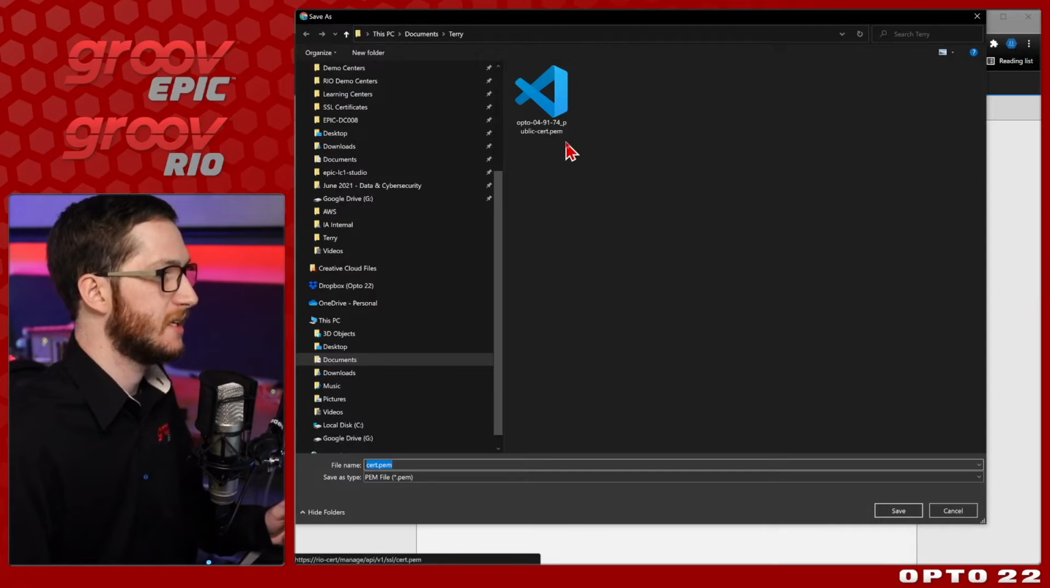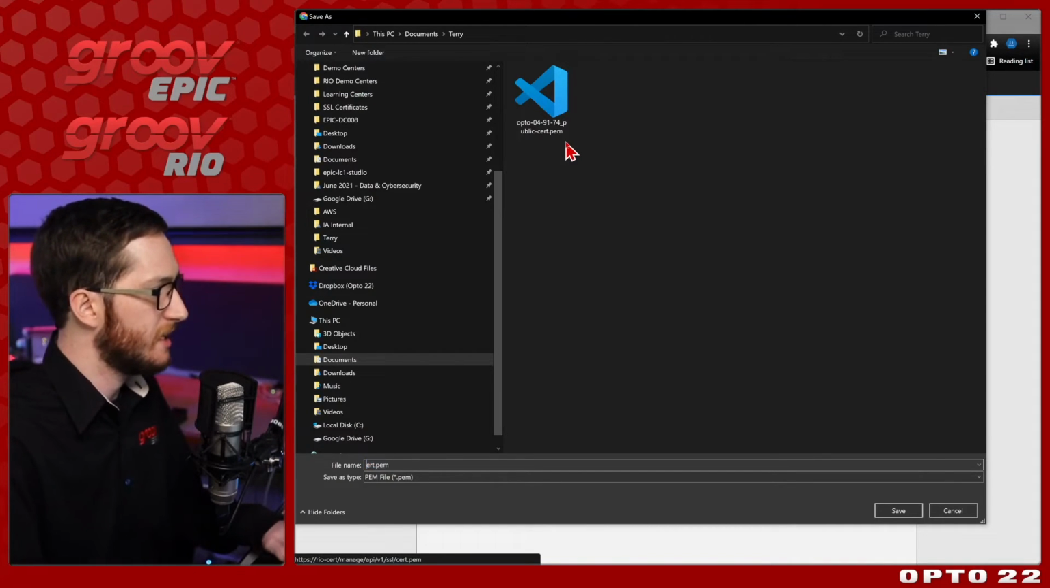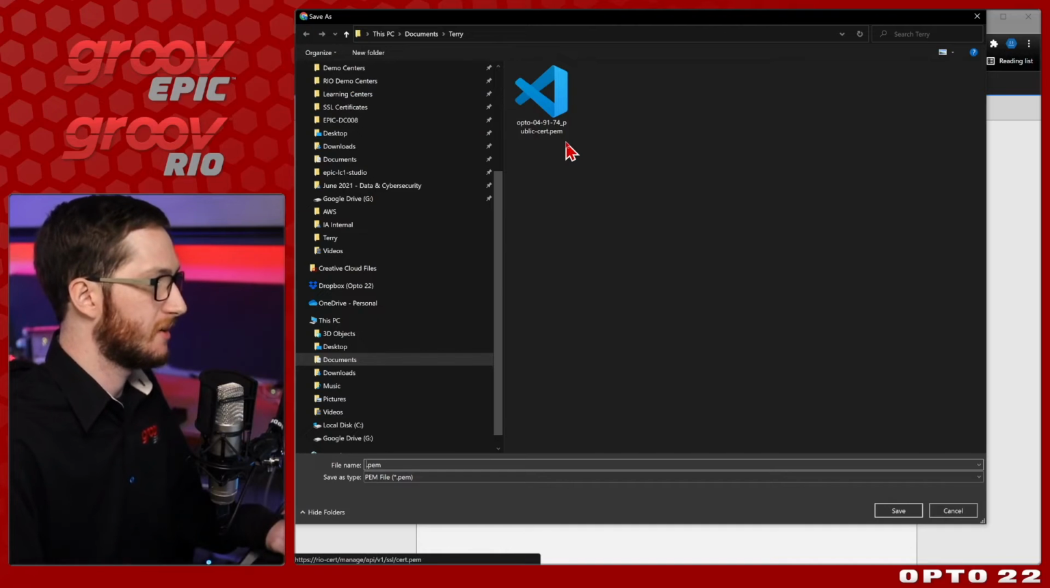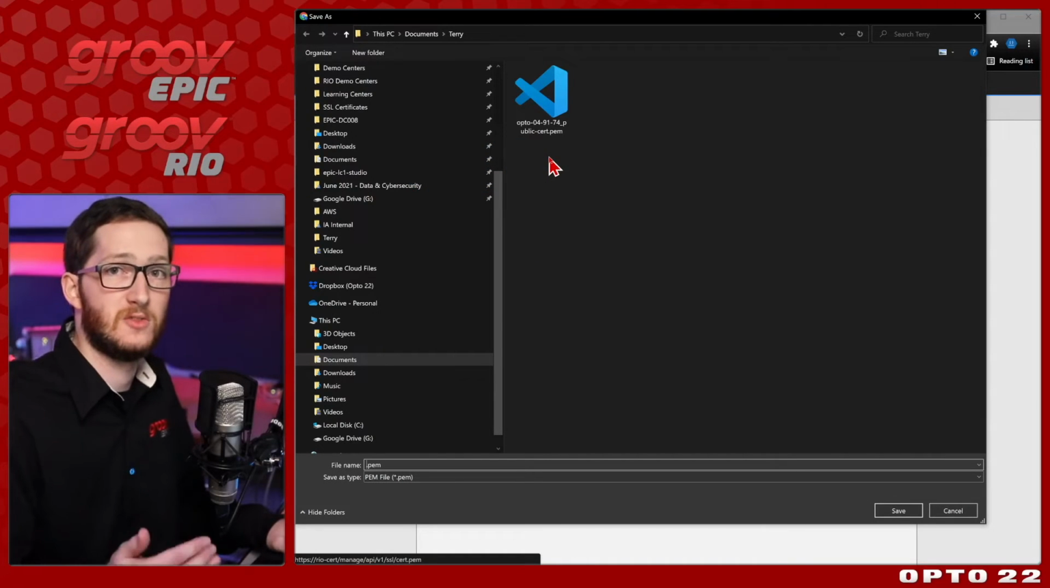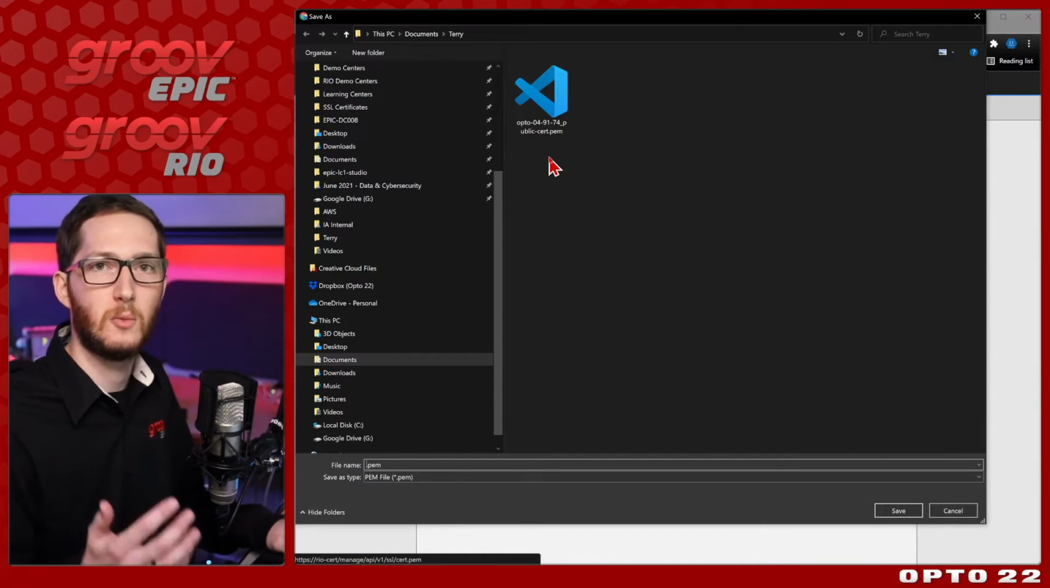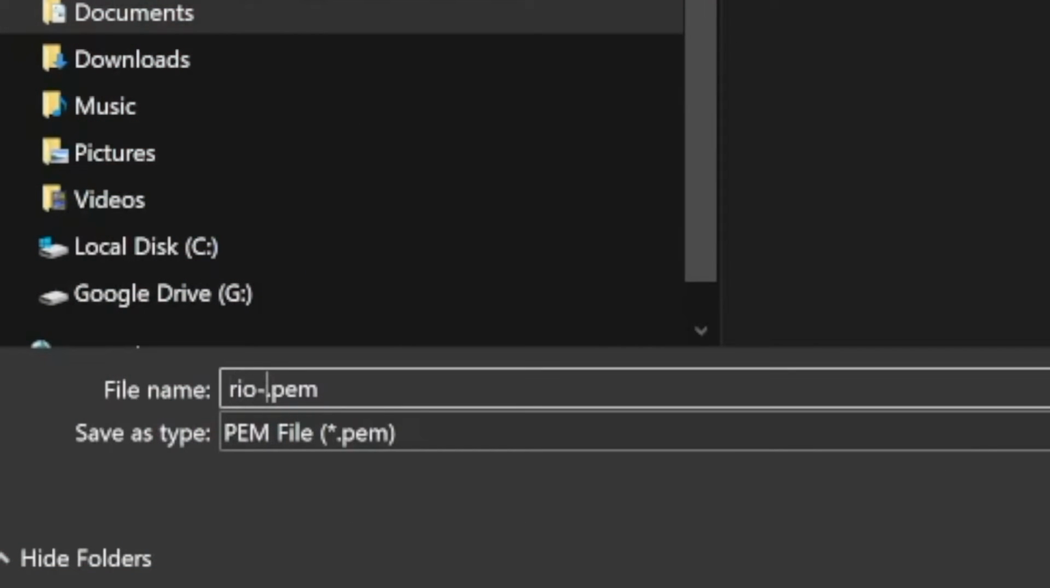Here, I'm going to put it in the same folder that I had my old default self-signed certificate in, but I am going to rename this so that it's something a bit more appropriate. You can see here I used the hostname underscore public cert. That's just to help me keep track of which device this file applies to and exactly what the file does. I'll do the same thing here. I'll call it Rio-cert underscore public certificate or public cert.